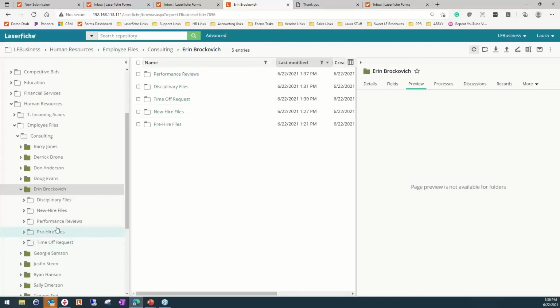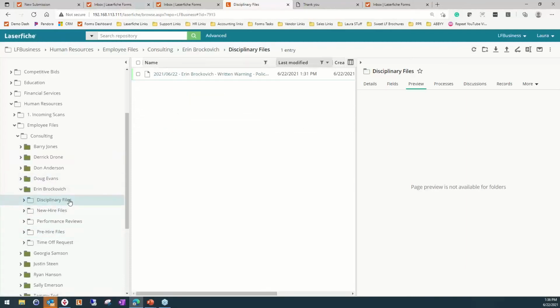Something that CDI recommends as a best practice is that you don't create a folder for everything imaginable unless there's something to put in it. Because how frustrating is it to go into Erin's folder and look in disciplinary files and see, oh, she doesn't actually have any, or she hasn't had a performance review. And so again, if you have your automation built out in the system, that can create the folder structure for you so that you don't have to do that yourself. And then you don't have a bunch of just empty folders sitting around in your repository.